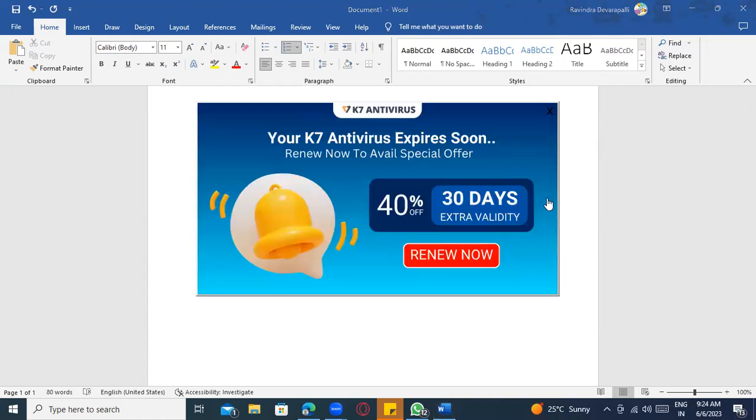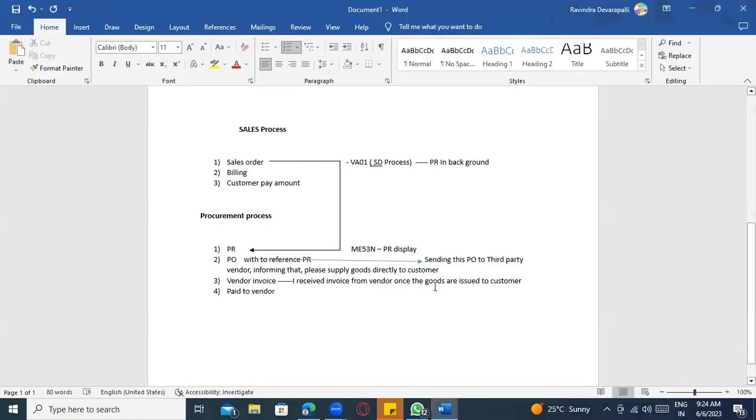Then what do we do once that is done? Next, I immediately raise the billing to the customer, so the customer bill will be raised. Then the customer will pay the amount, and then we'll pay the amount to the third party vendor.